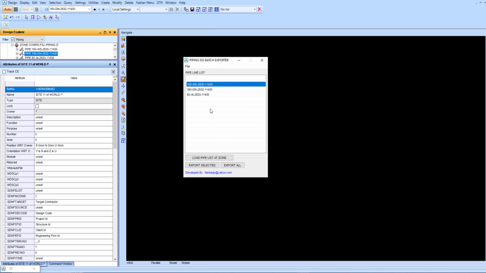If we have a lot of lists in this line list, we can export all instead of choosing one by one.